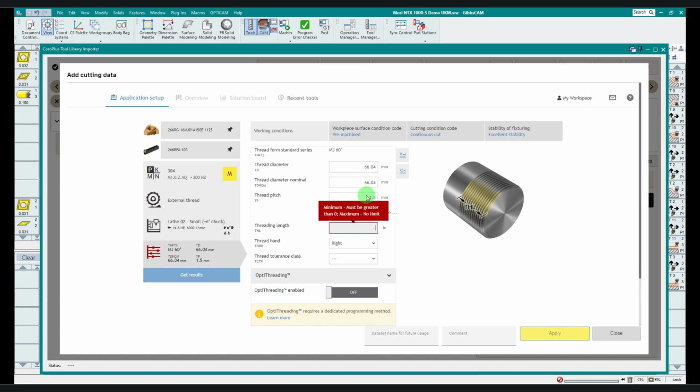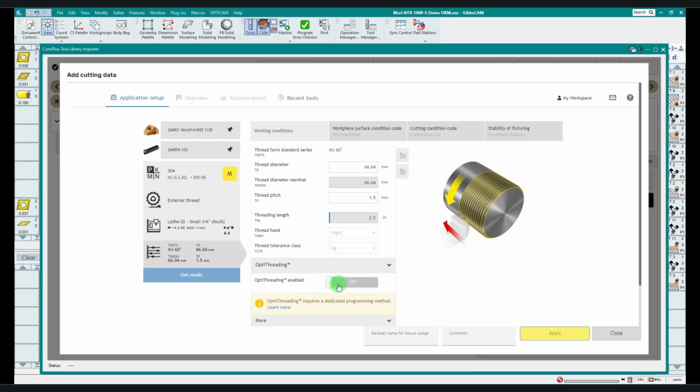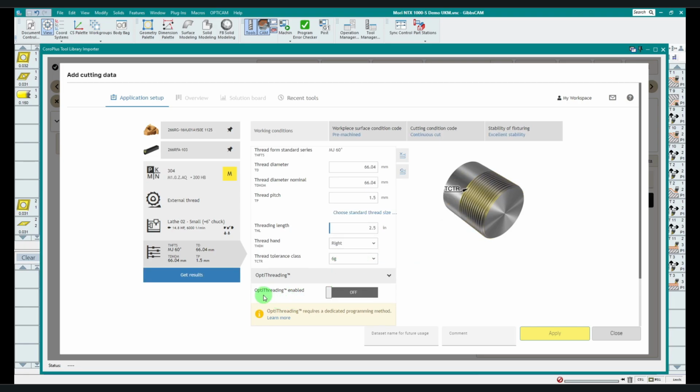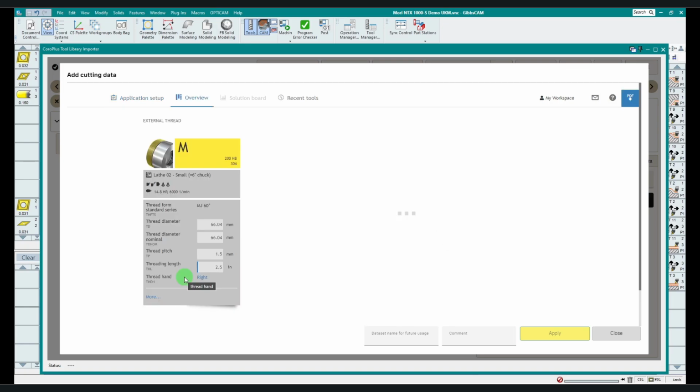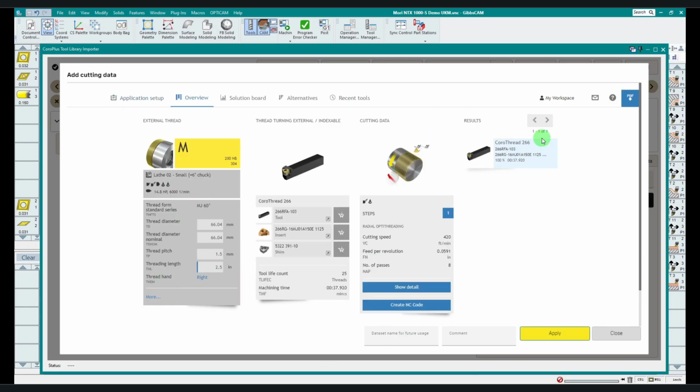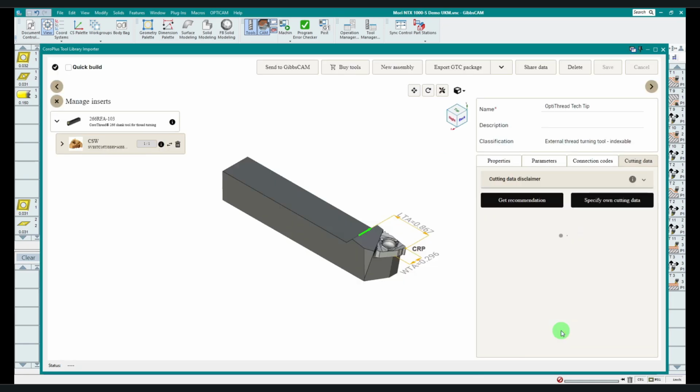The thread pitch is always applied because of the insert. And now I need to apply a thread length, which is standard in inch. So I'm going to just enter 2.5. I'll of course choose a tolerance. 6G is the only one available. And then I'm going to enable OptiThreading by clicking this button here. And once you've got all of that set up, you can click on Get Results. And once the results appear, you can click Apply.